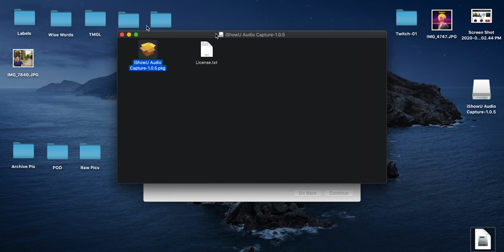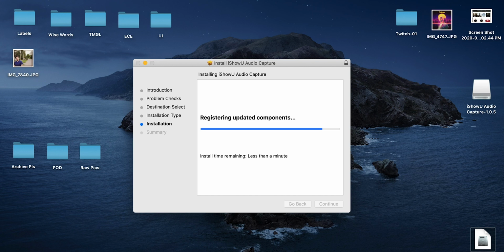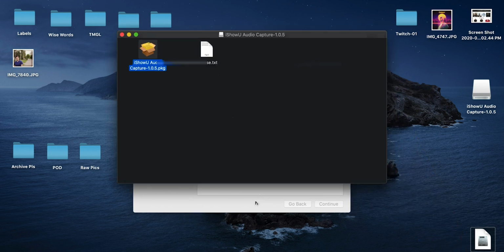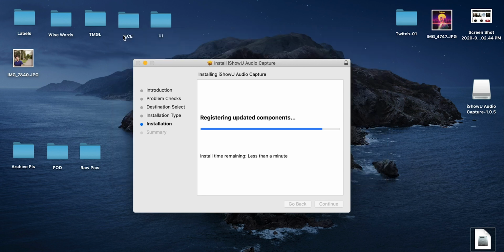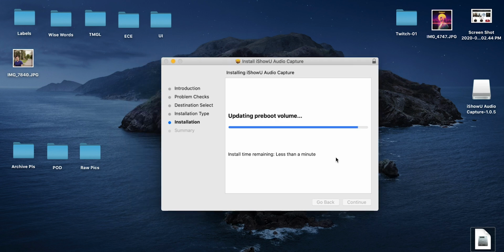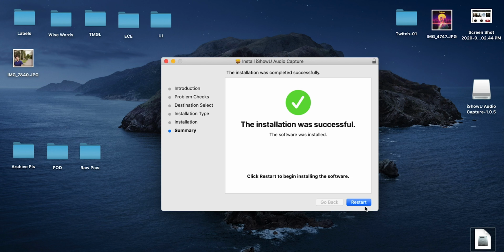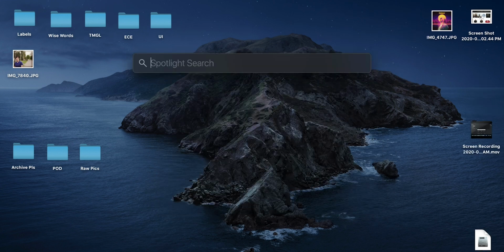Usually takes a second to register updated components, so just give it a little time here. And it is done. Okay. So updating the preboot volume. This is all normal stuff. This is what it's going through. This installation process does take a second, and it was successful. So now it's going to ask you to restart your computer. This is normal. Go ahead and do that. Click that restart button.